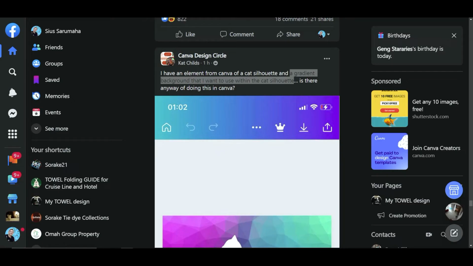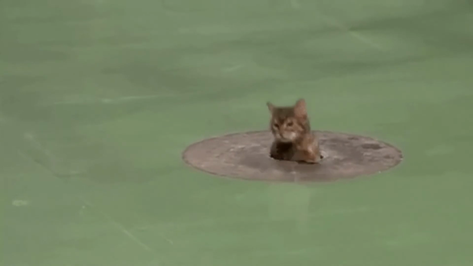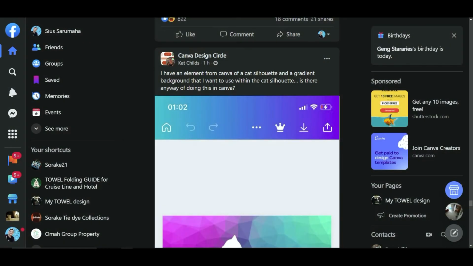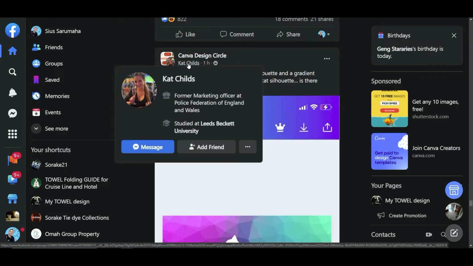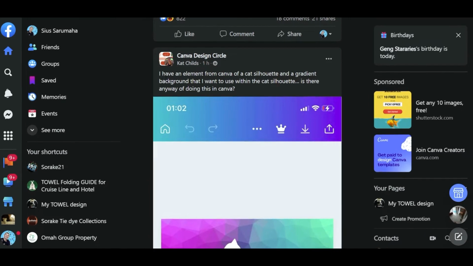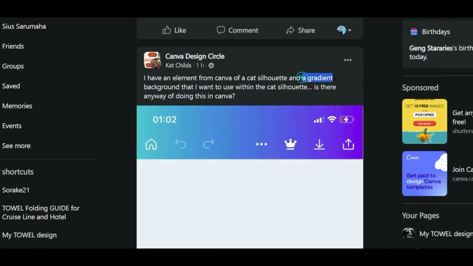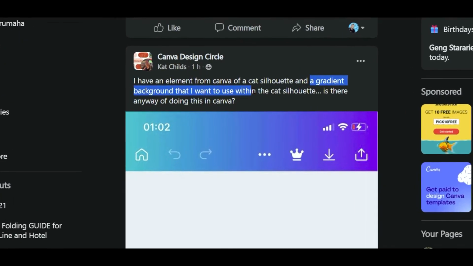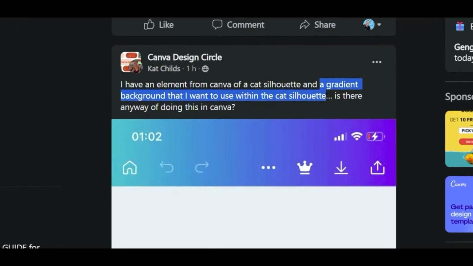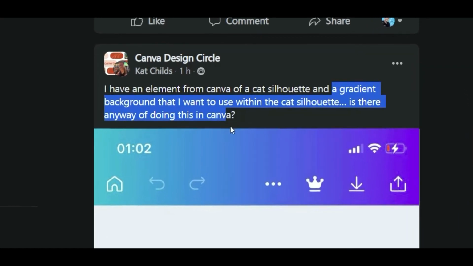So today I'm going to share a tutorial. This tutorial is based on a question from our friend in our community, Cat Child. I hope I pronounce your name correctly. And her question is, I have an element from Canva of a cat silhouette and a gradient background that I want to use within the cat silhouette. Is there any way of doing this in Canva?